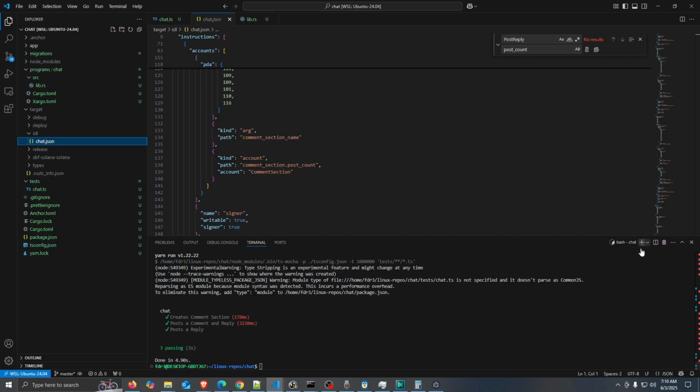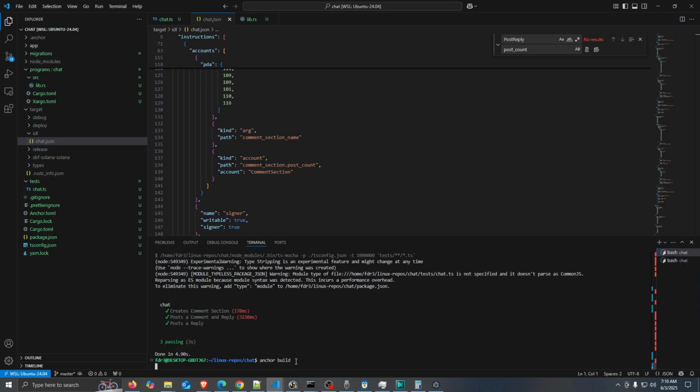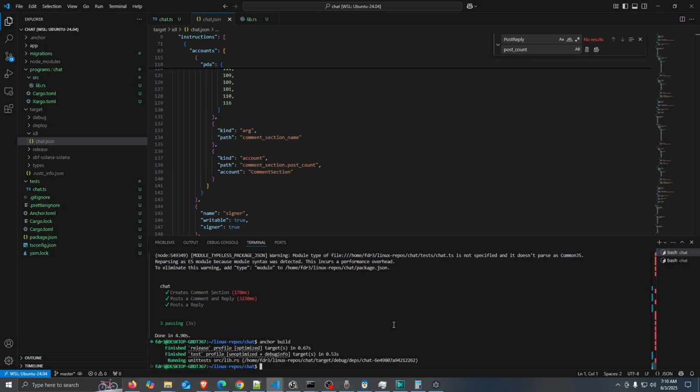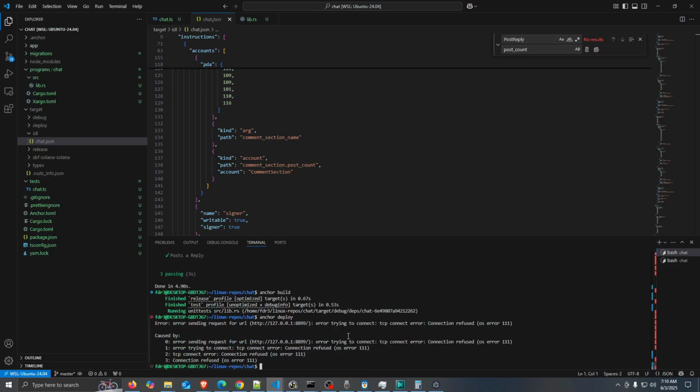So in order to deploy, we have to have the Solana test validator running, right? We can do an anchor build, make sure that it's built since the last time we built it. So it didn't really do anything, it's already built. But if we do an anchor deploy, that doesn't work. There's nothing to connect to.